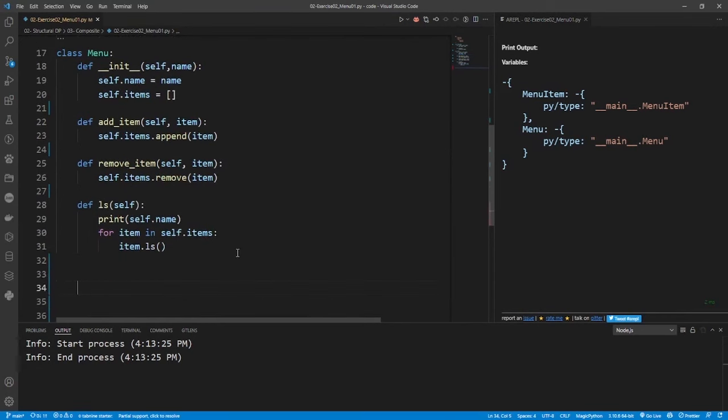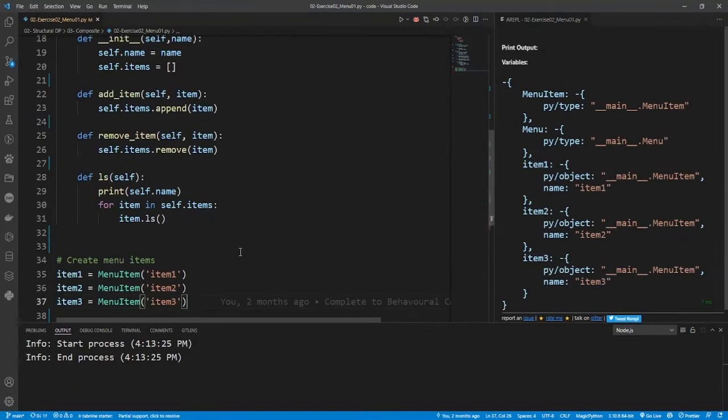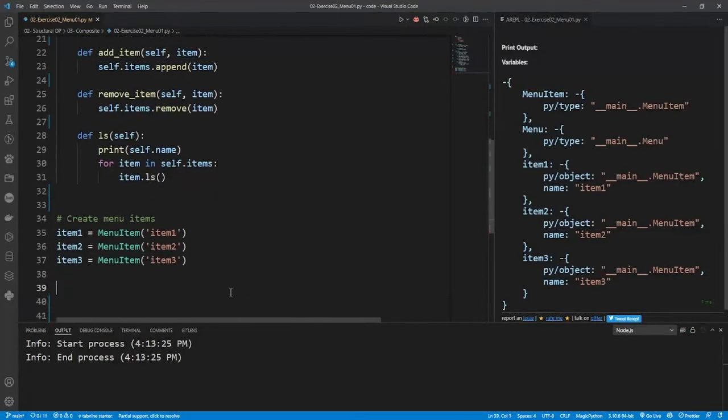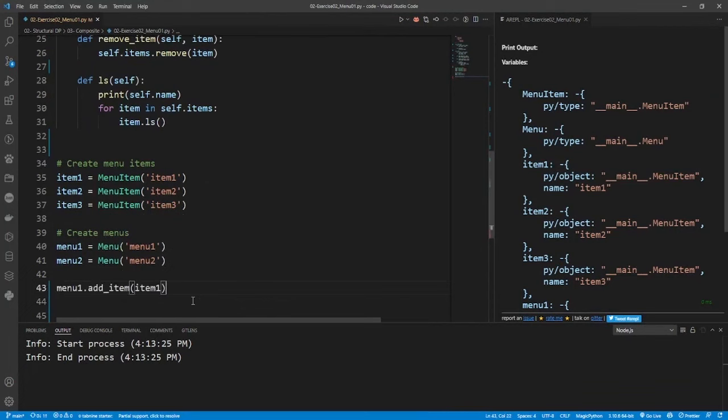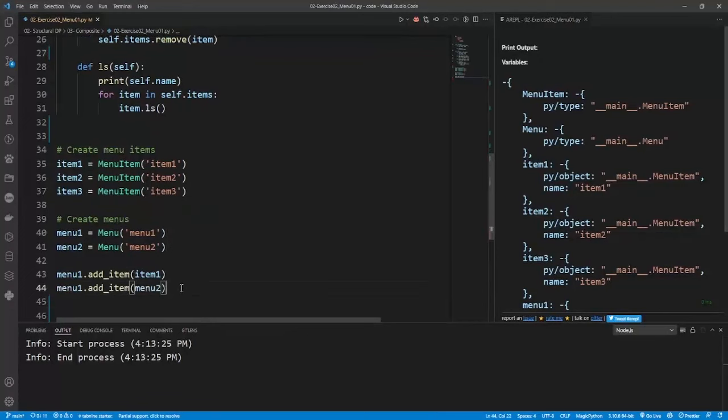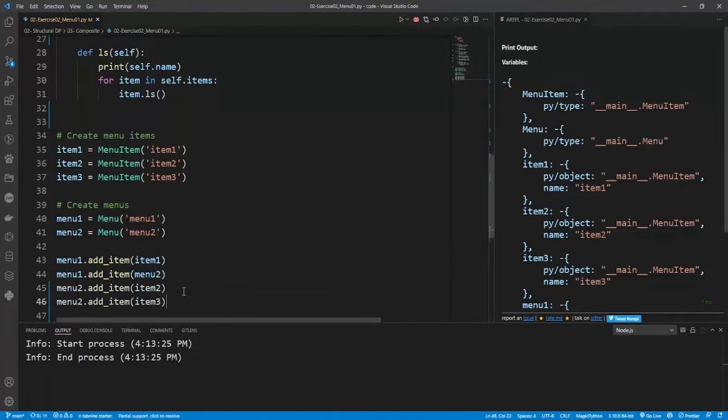In the usage code, we're going to start by instantiating different menu items and also instantiating two menus, which are the composites. Then we add an item to the first menu. In this instance, we add a menu item, and then again we add another item to menu 1, but in this instance we add a menu class, which is a composite. And then for menu 2, we're going to add item 2 and item 3.